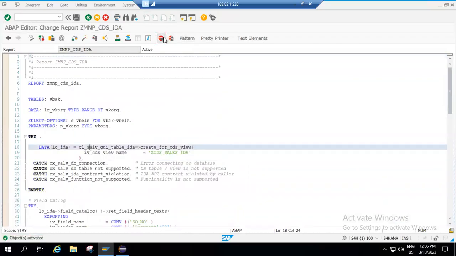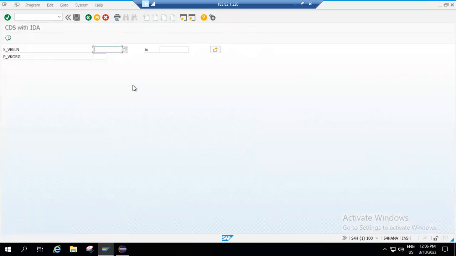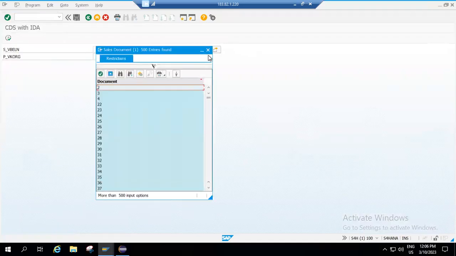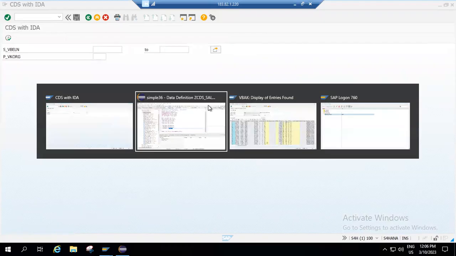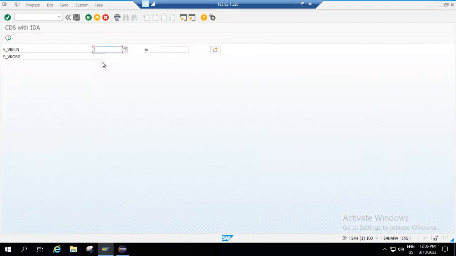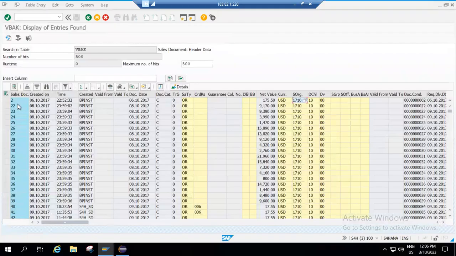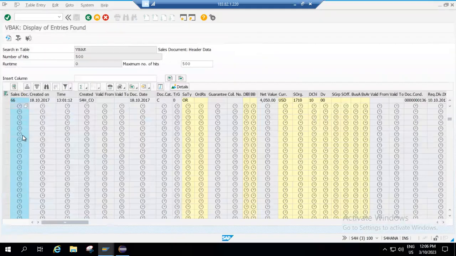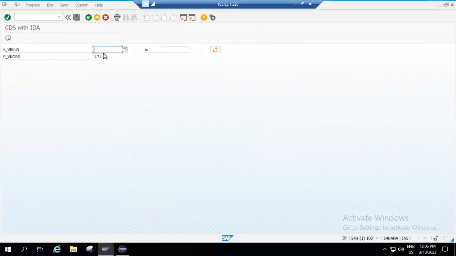Let's see. Execute. So we can give the sales order. Let me check within the sales arc what the sales orders are. So 1710 we can give. 1710 sales arc, and for sales order 22 to, I will give around 50 or 60 something. 22 to 60. Execute.